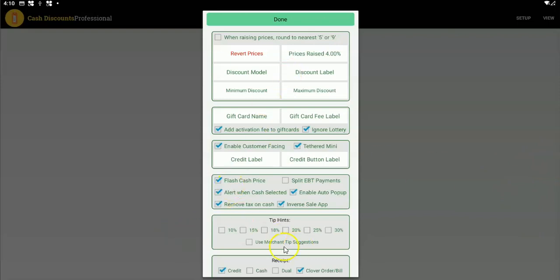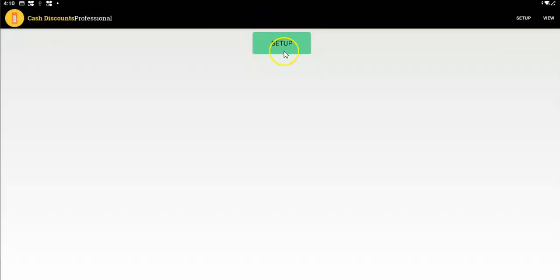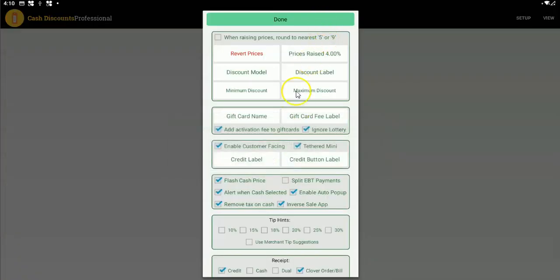Basically, when you open the app, you're going to see the big button that says setup. You're going to tap that. The first thing you're going to do is raise the prices by the amount that you choose, up to two decimal places. And you can tap this checkbox right here if you want to raise the price to the nearest 5 or 9 before you raise the prices.